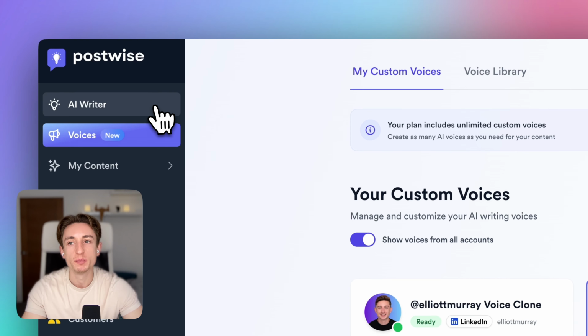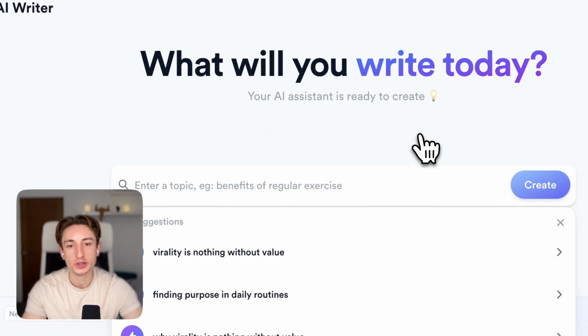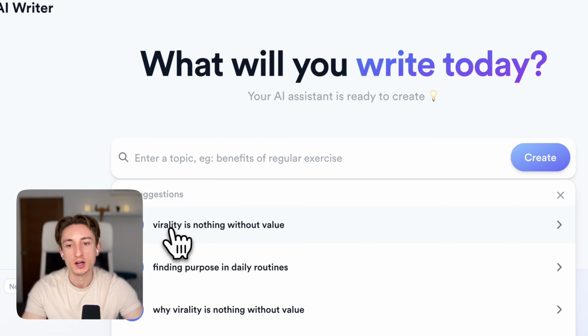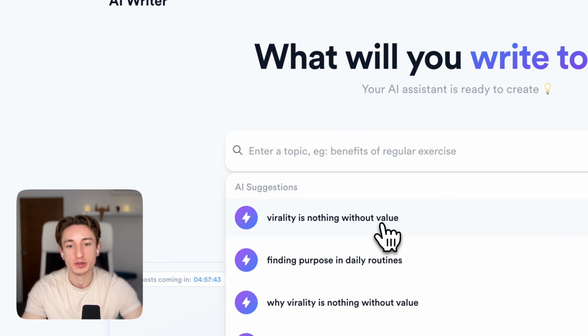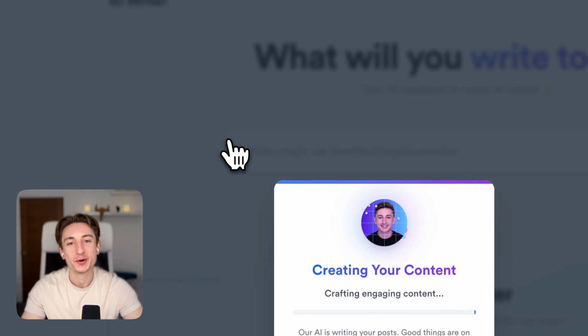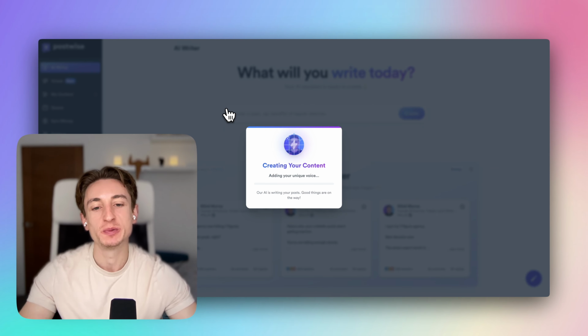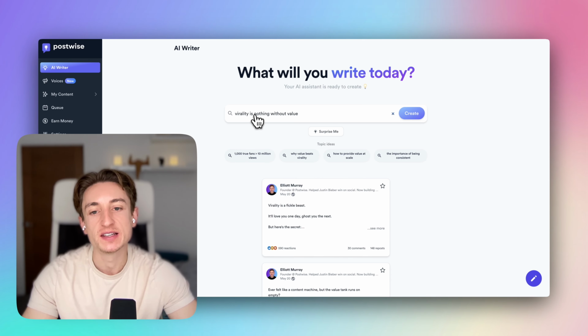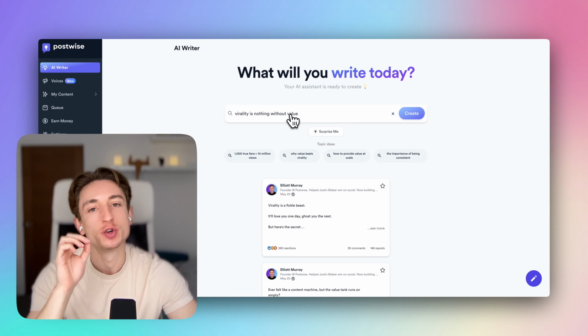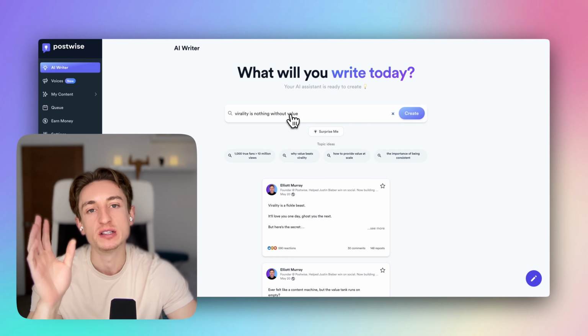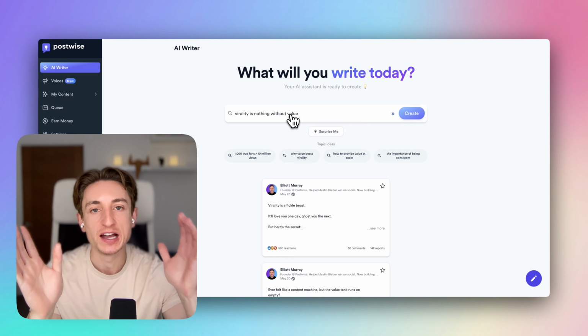So I want to show you the before and after of using one of these voices. Now, if I turn off the voice, so now it's disabled, I like that. Virality is nothing without value. Again, the power of Postwise, it's learning the kind of topics that we speak about. If I put in virality is nothing without value, remember, this is not using a voice right now. And I'm going to show you the difference between not using a voice and using a voice.